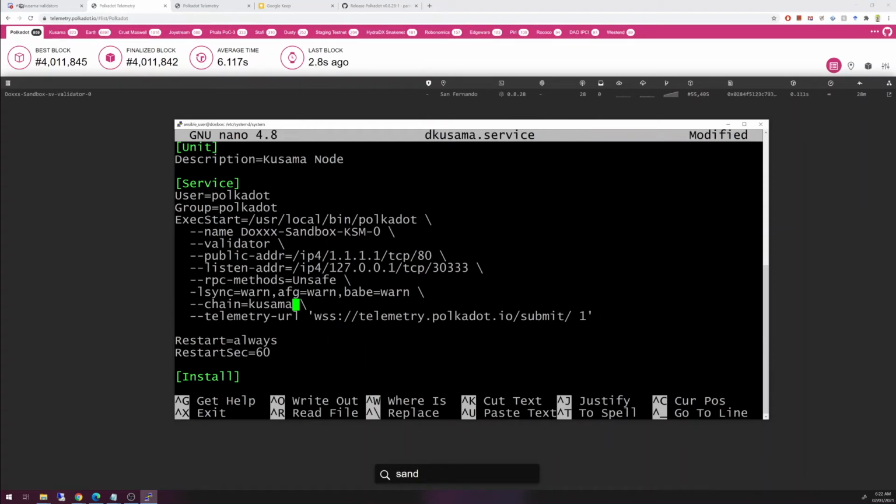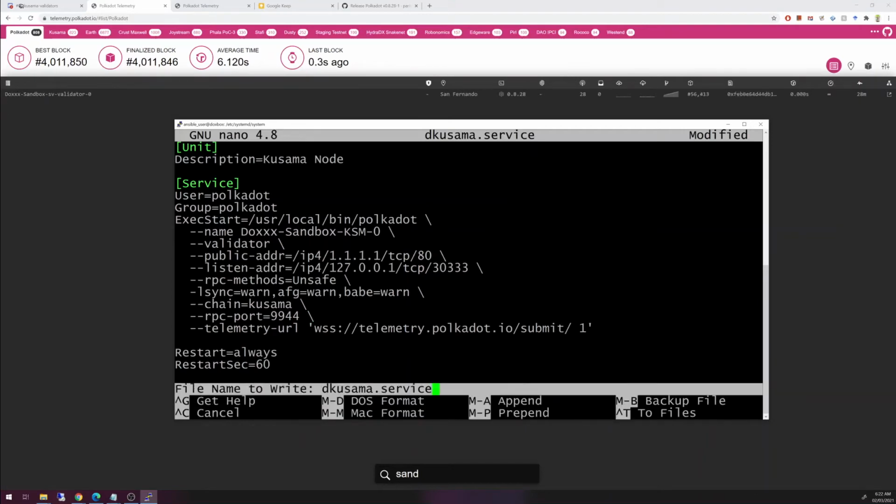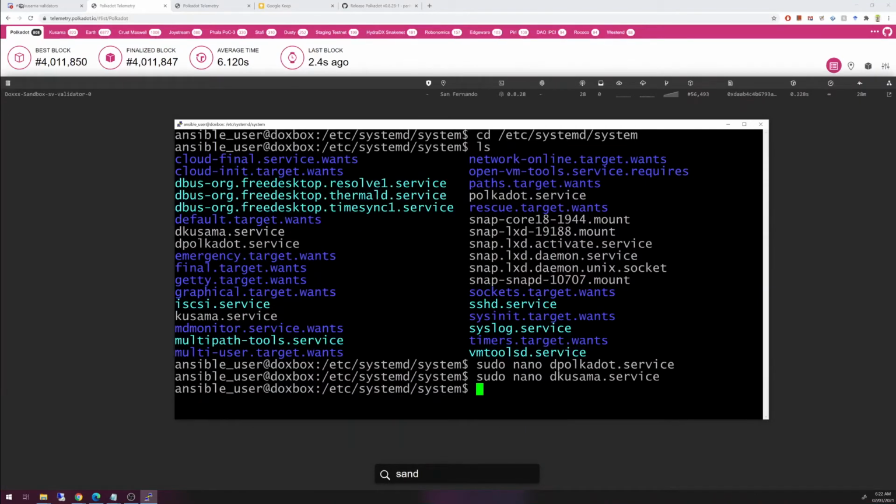Okay. There's one I would like to add, and it's for the session key, which will be used in the third video, --rpc-port. And we do equal, the default is 9933, we can do 9944. We take a space and we end it with the slash. Okay, so Control X, we want to save Y, and we hit enter.